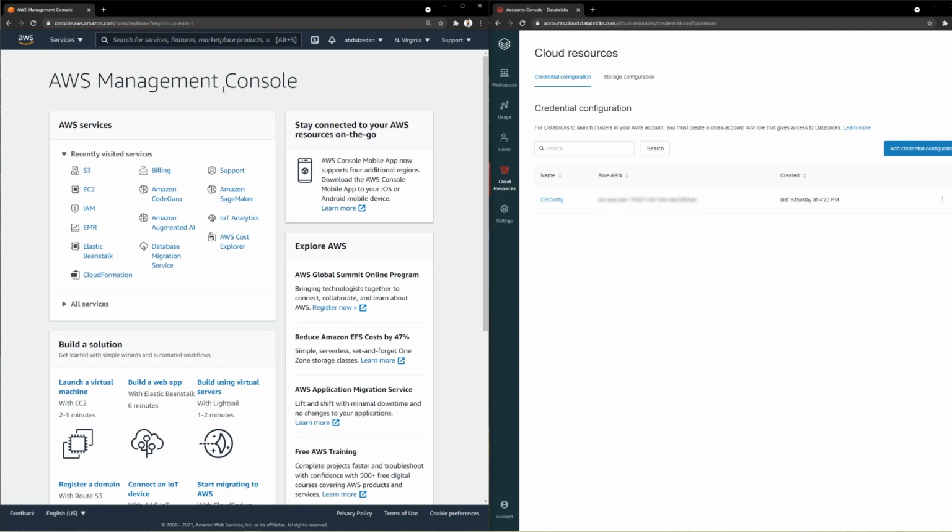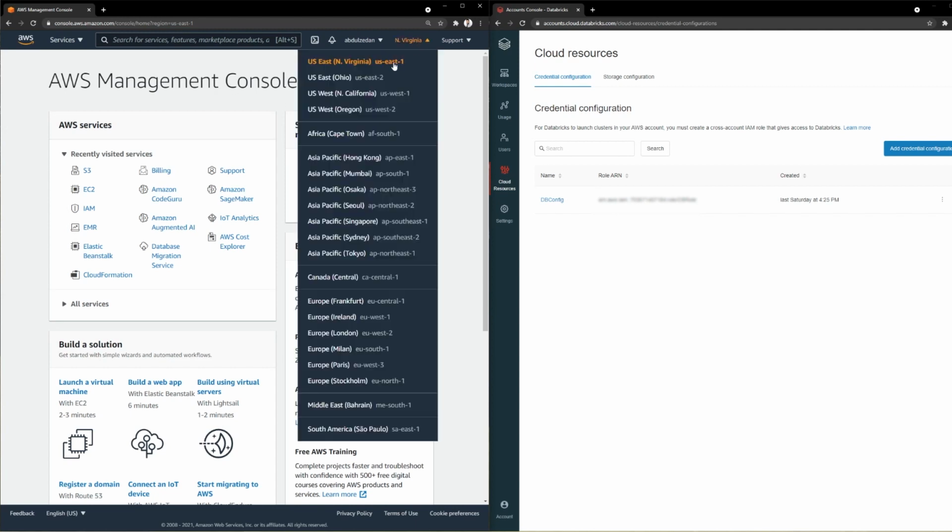Another thing to note is on the right, if you click on it, you might have a different region selected. What this refers to is a physical location where AWS's data centers are located. These data centers are found in things called availability zones, and usually there are at least two availability zones within each region. We're going to see later why setting this to the appropriate region is important.